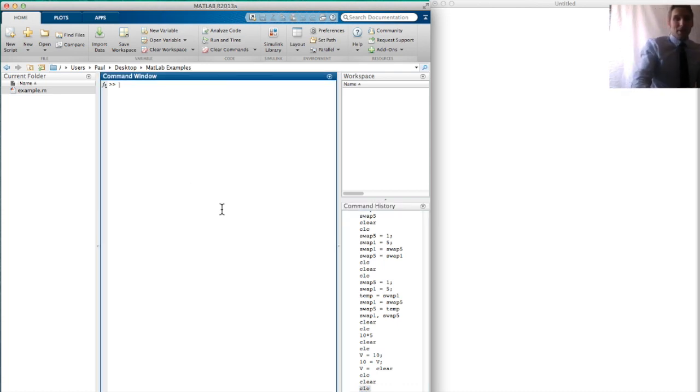Here's clear, 8 divided by 2, 10 times 5, CLC, etc. So let's go back to the command window, and let's pick a variable name. You can pick almost anything, but there are some rules that you have to follow. I'll let you read about that in the textbook. But let's choose lowercase v. Our variable names are case sensitive, so it's important that it's a lowercase v. So I'll say lowercase v equals, and let's just say 10, and I'll put a semicolon there.